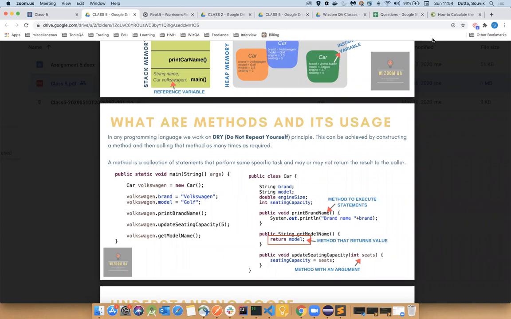I think you have to call in the main method this model variable. What do you mean? It is a part of the main method only, right? On the left column, you have where you're calling getModelName. You have declared a variable under the method where you're calling Volkswagen dot. Exactly, you're right with that, right?